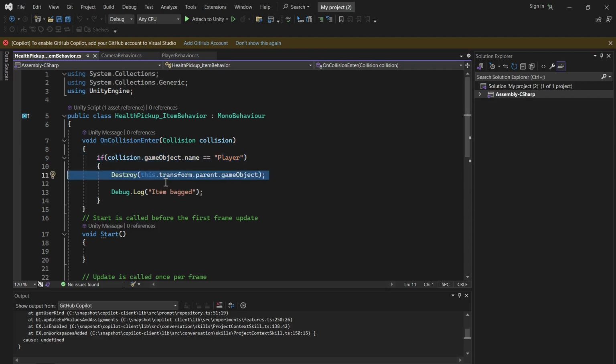And destroy. So if the colliding object is indeed the player, this dot transform dot parent dot game object dot Destroy is executed. This line destroys the parent game object of the script, effectively removing the item and any of its children from the game. It's important because item behavior might be attached to the child object of the actual item you want to remove. And feedback. So the Debug.Log "item bagged" or "collected" provides a console output for debugging purposes, indicating the item has been successfully picked up.